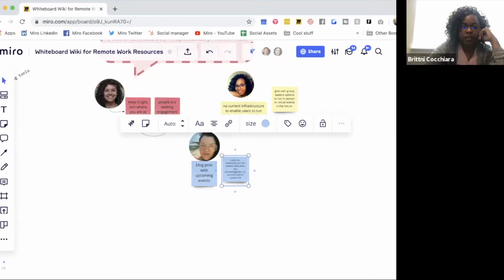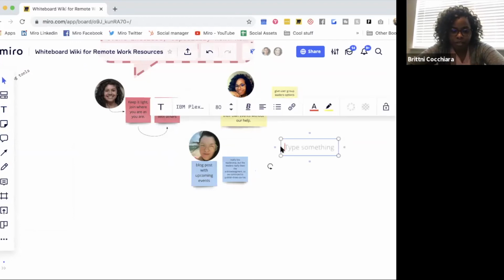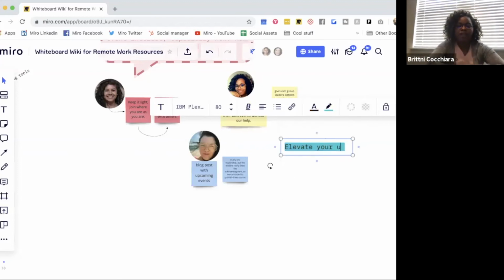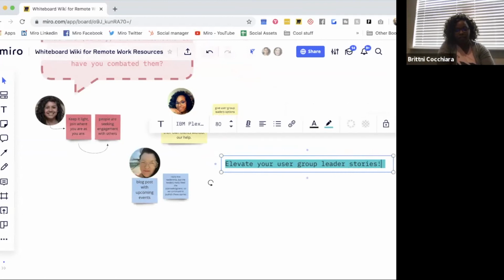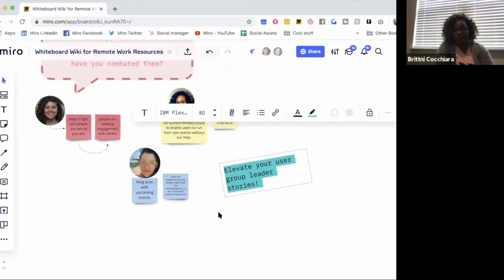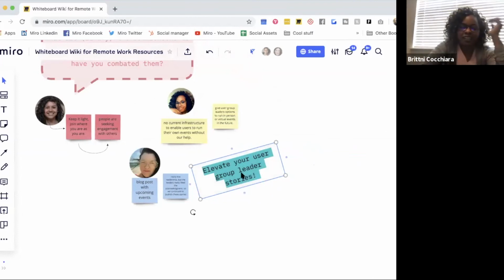I love that. Elevating their stories. Yeah, we definitely need to do a lot of that, whether it's in person or virtual, because they're our user group leaders. They're doing so much for us, and so we need to definitely think about them and put them front and center, because if they're not feeling appreciated, then they're going to stop, and then there's not going to be a bottleneck. We're just not going to have anything go on. So yeah, I love that.